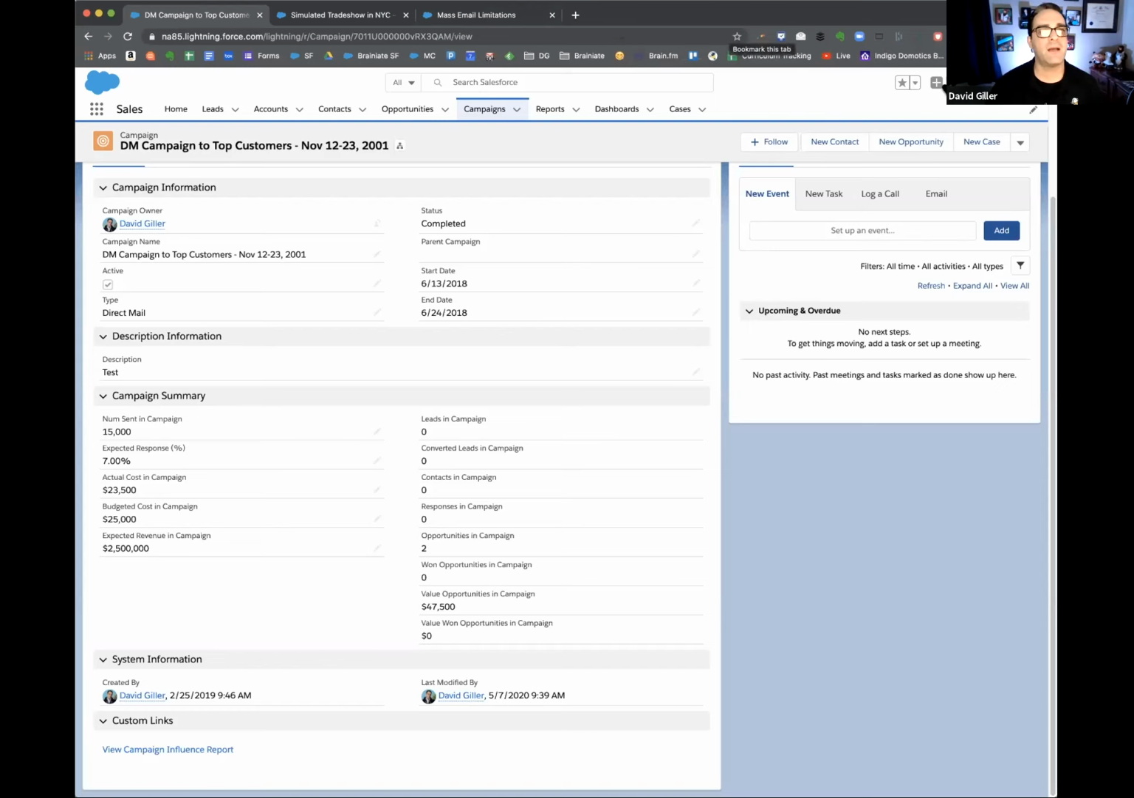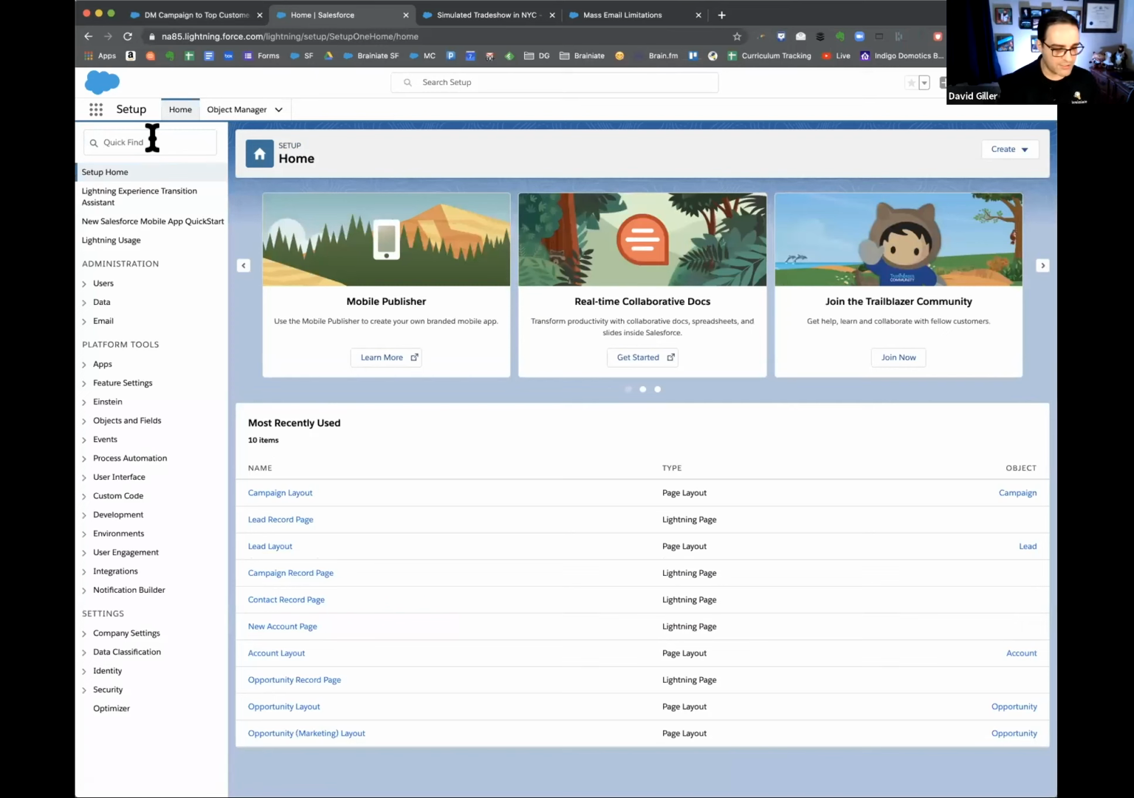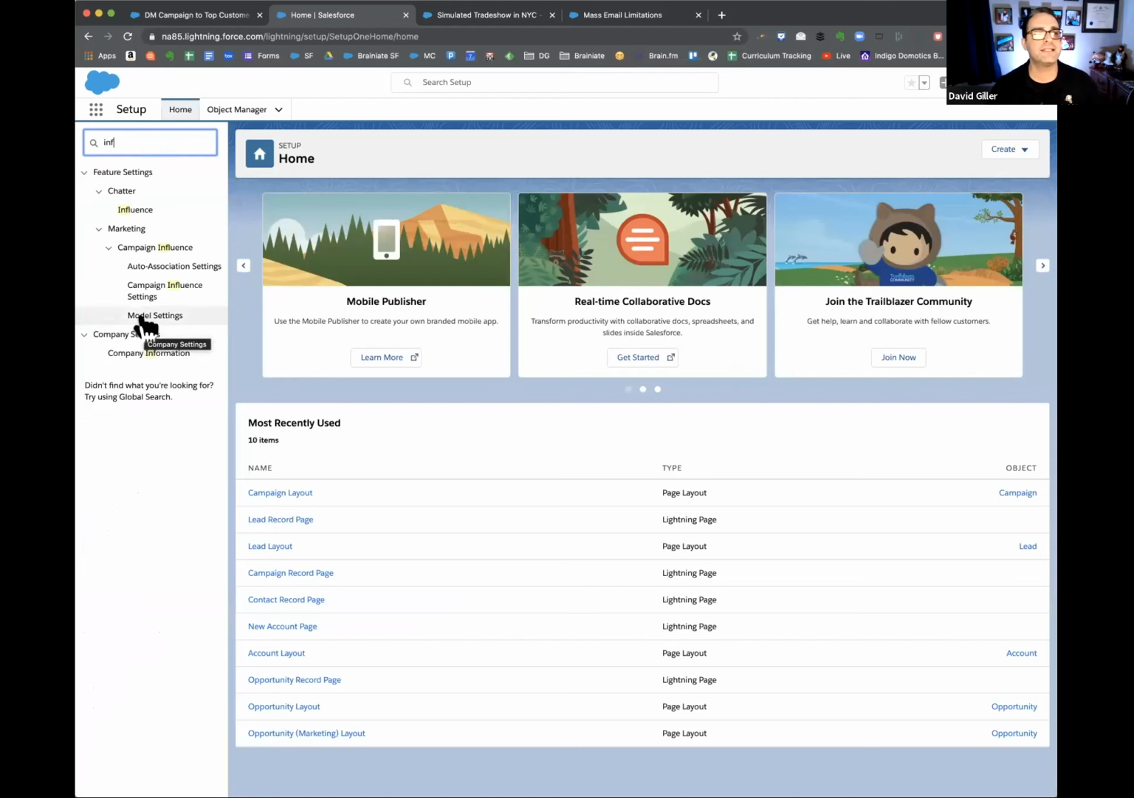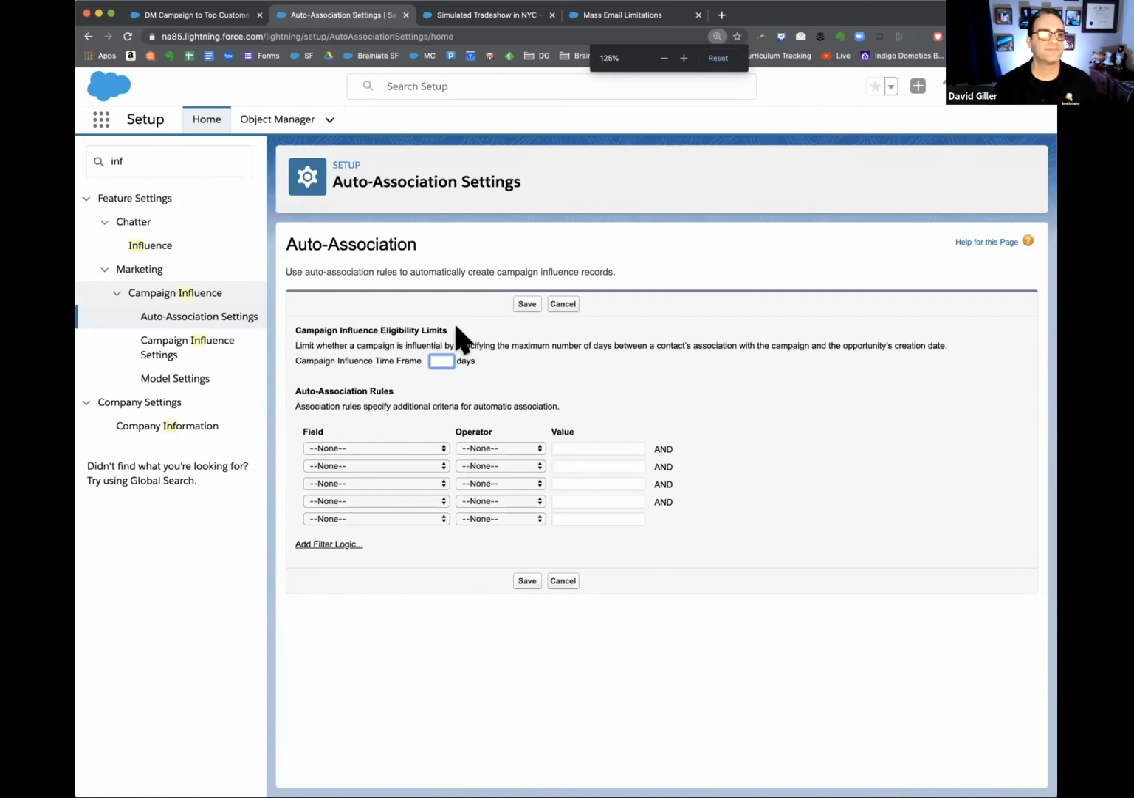Let's go ahead and I'm going to show you. And for those who are not familiar with it, I'm going to pull up the screen where you can see what Barbara's talking about. I'm going into setup over here, and then I'm just going to search for the word influence. And over here, you can see where it says model settings. So here we have auto association settings. So this is allowing me to automate over here. Basically, these are the only 3 areas where we can really customize anything out of the box as it relates to campaign influence.